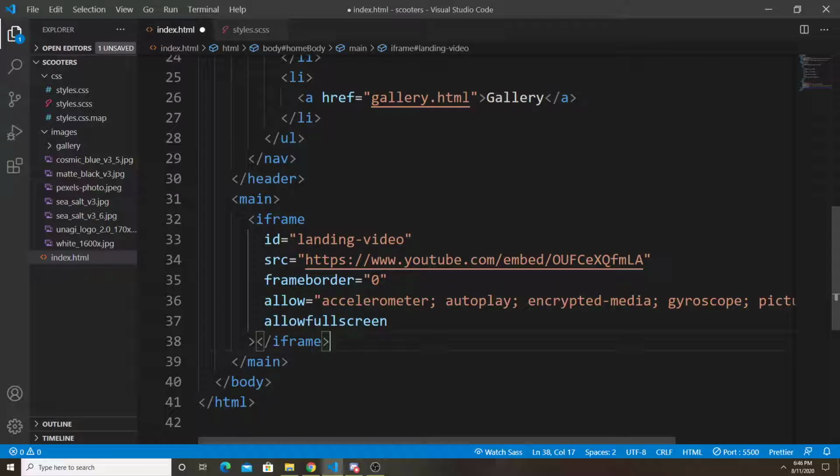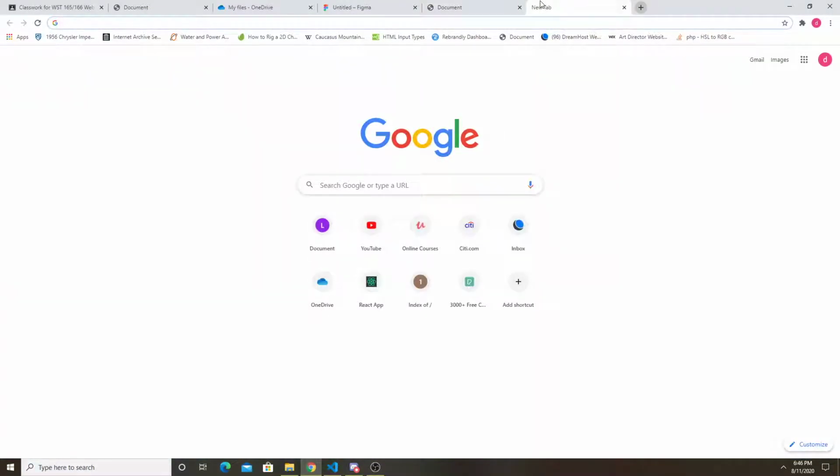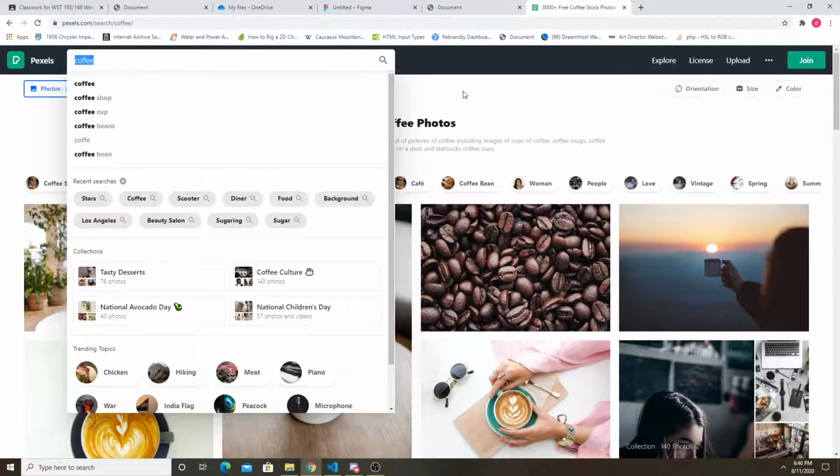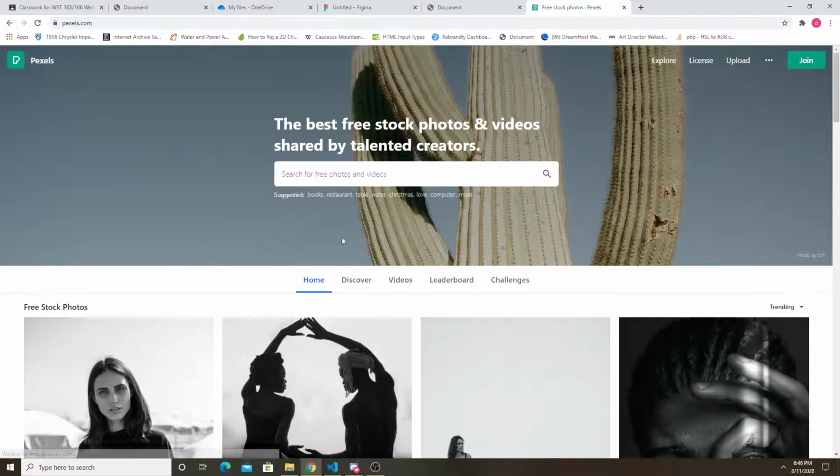There might be a way to autoplay it though. I'll figure that out, and then we'll add that later. If not, I might find a nice looping video from somewhere like Pexels. Let's see if they actually have something. Pexels video though. These are all photos. How do we go to the Pexels video?